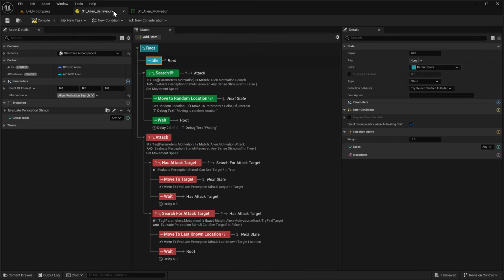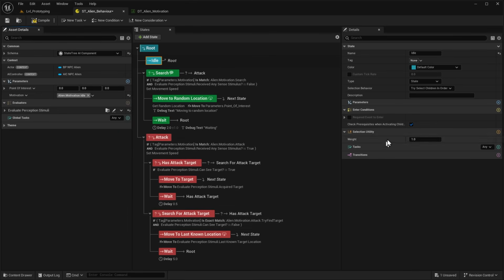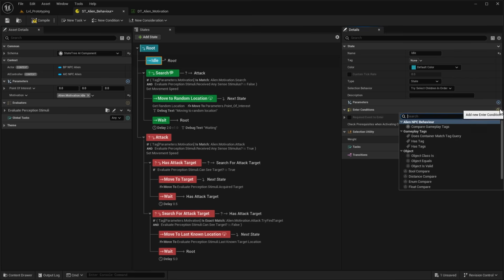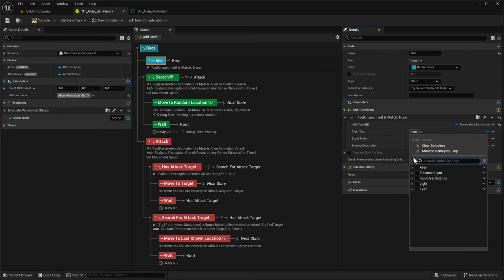And save. And for now, we'll also just set the default motivation state as idle so we can see that this works. Go to alien motivation and select idle. And for our idle state, we will add in an enter condition of type compare gameplay tags. Our left tag we will bind to our parameters motivation. Our right tag we will set as alien motivation idle.